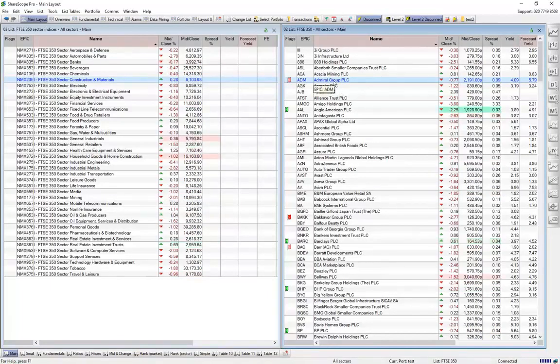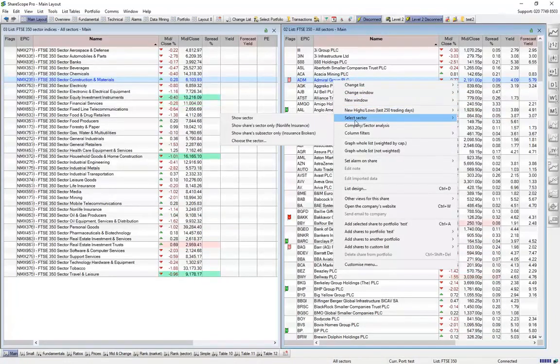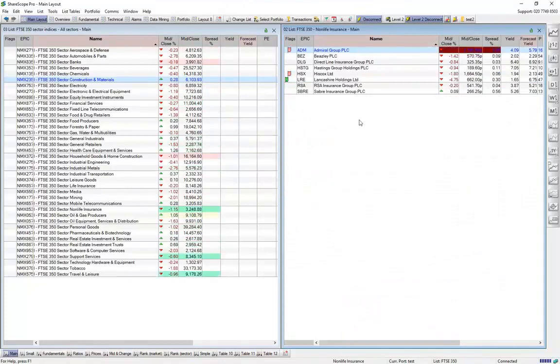I can right-click on the screen. I'll go to Select Sector, and I'll do show this sector only, non-life insurance. So if I click on this, it's going to limit the list to only shares of the chosen sector. Now you could go back, disable the feature, re-enable it on a different sector, but that's a bit tedious.